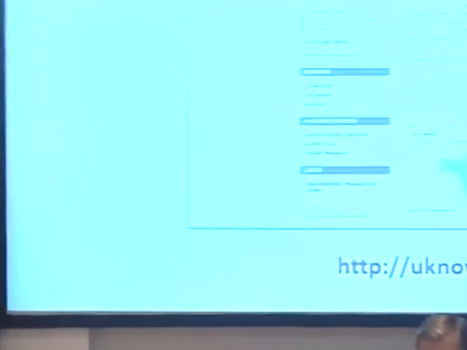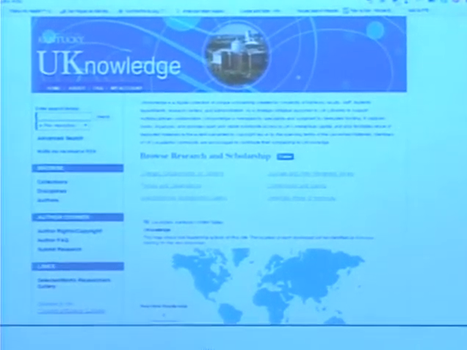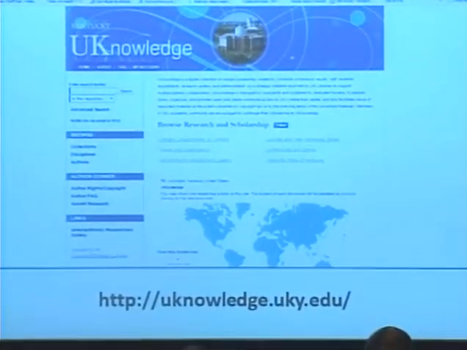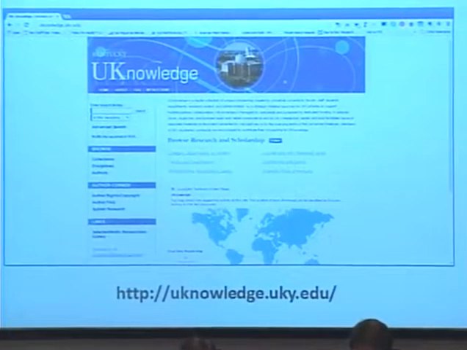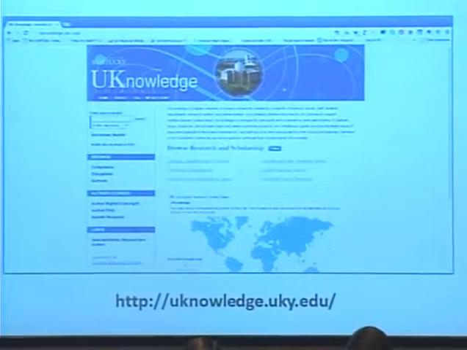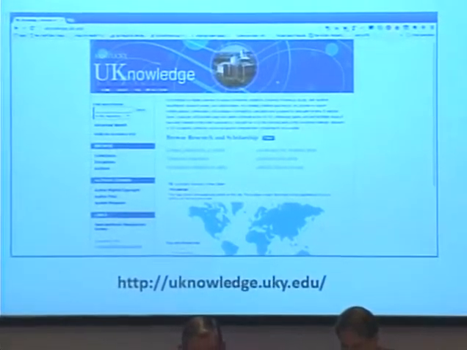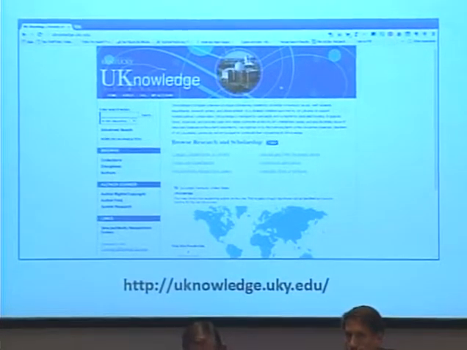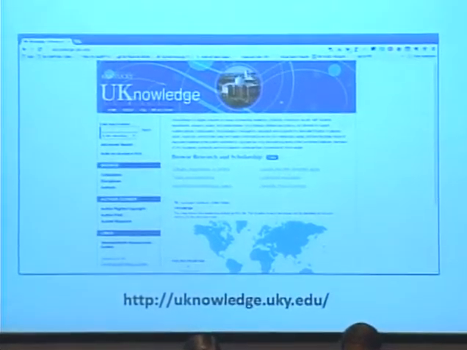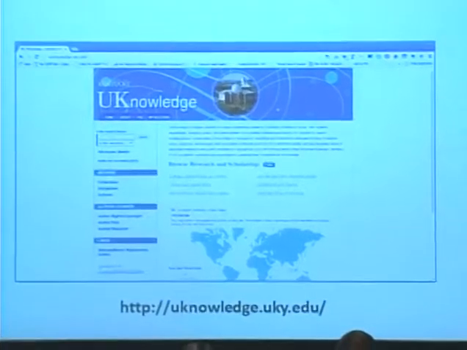Open access publishing. Authors can choose to publish their research articles in a growing number of journals that meet the full definition of open access. Articles are free to all interested readers, and the publishers place no financial or copyright barriers between readers and the article. Open access publishing is the fastest growing segment of the scholarly publishing market, and journal options are now available for nearly every area of research. Here at UK, we host a number of open access journals through UK Knowledge, our institutional repository.